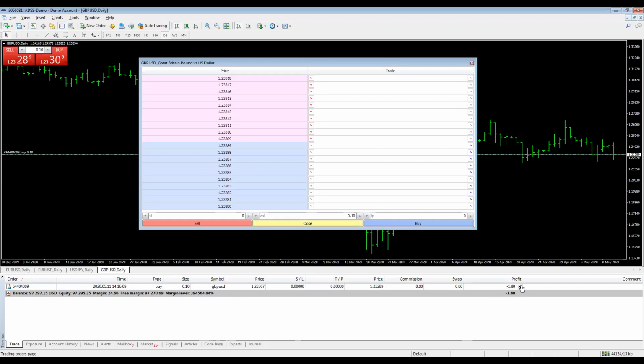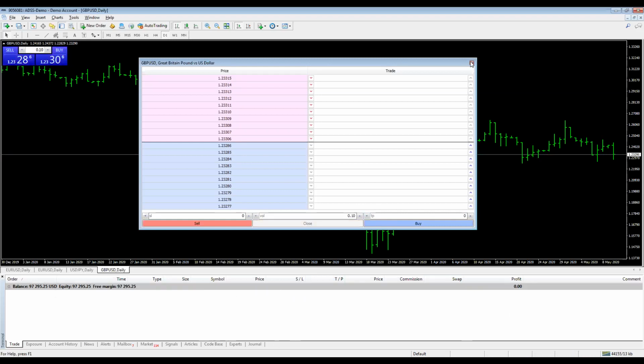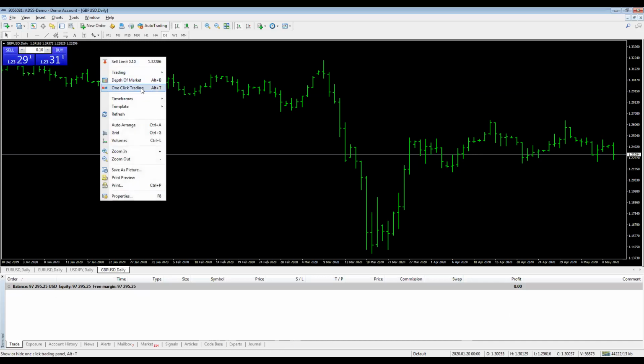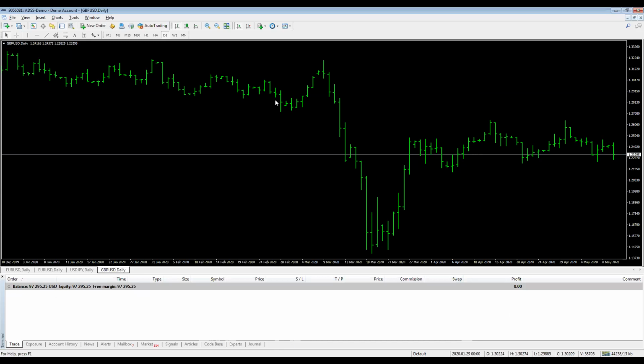Okay, that's that. Close that out. So that's how easy it is to trade from the order book. Also, we can disable the one-click trading. And that's pretty much the order book.